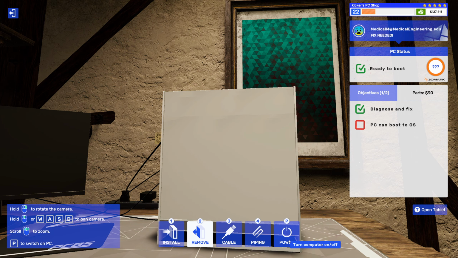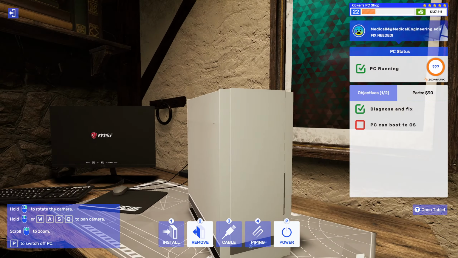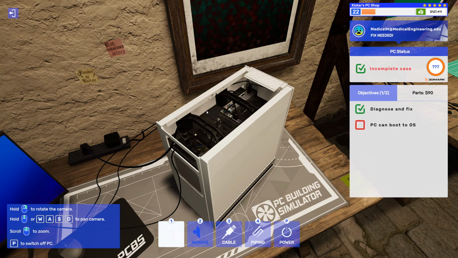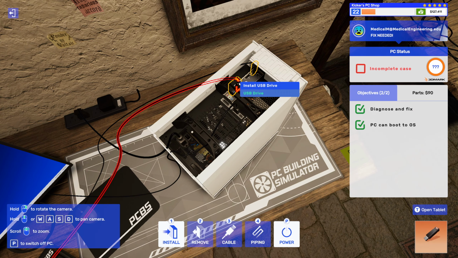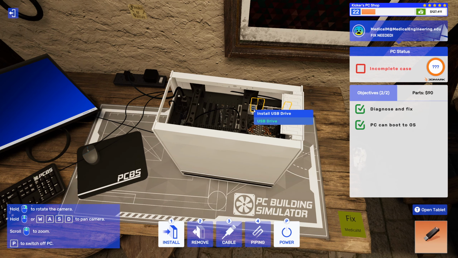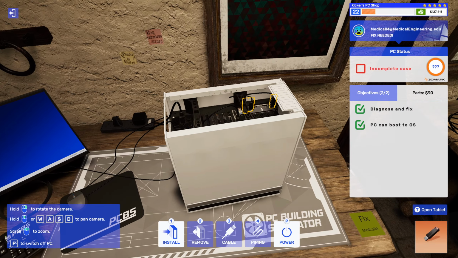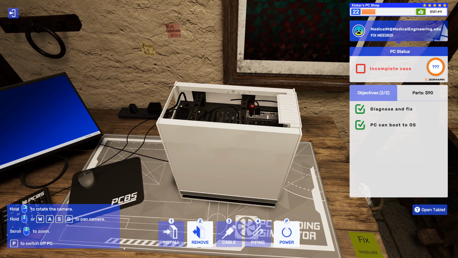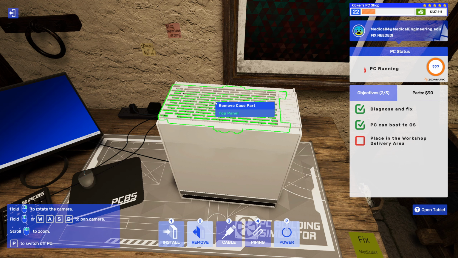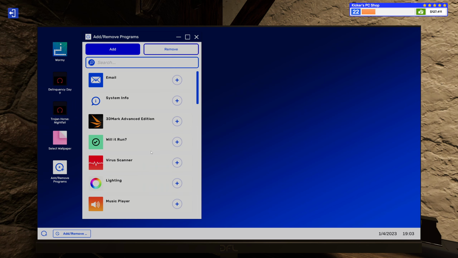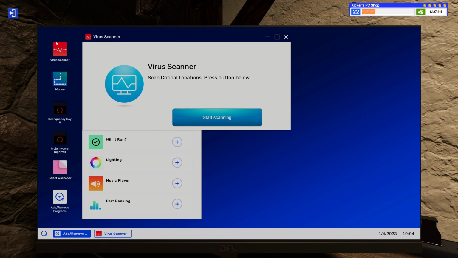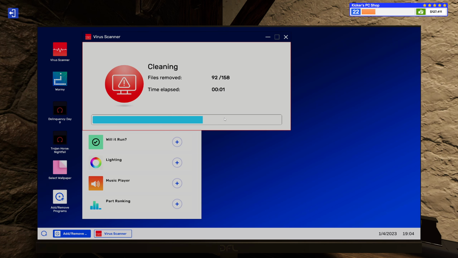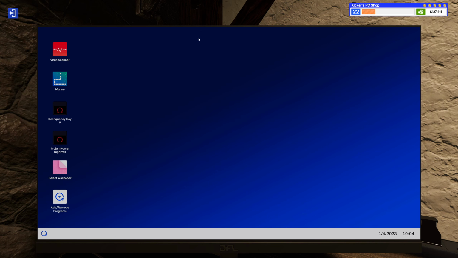Let's put your panel back on and power up. Oh. I forgot though, I need to put a USB drive in here. There we go. And we need a virus scanner. We need to scan it, man. Scan it good. All right, here we go. Not as many as I'm used to. Okay, cool.